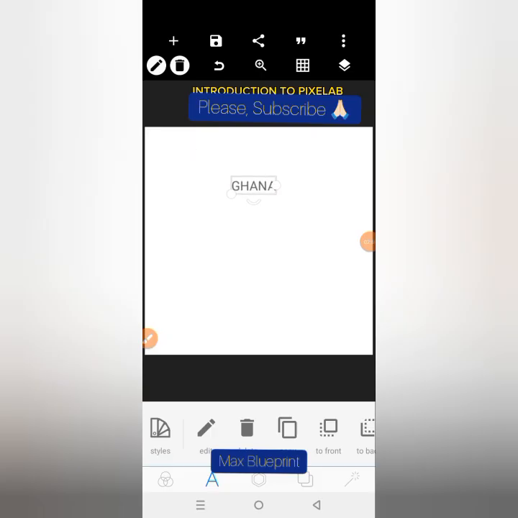Let me bring Ghana to the middle. You can rotate it anyhow you want to suit your design. This is Ghana. Now I'm saying if you press on the A, you will get various tools to edit it. The first one is the edit button.